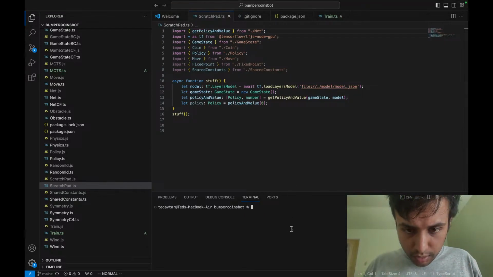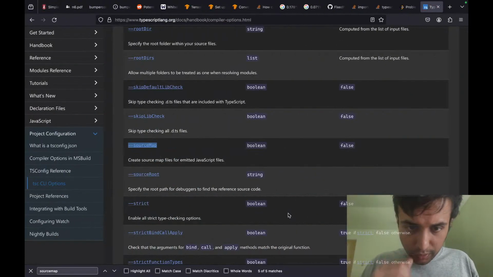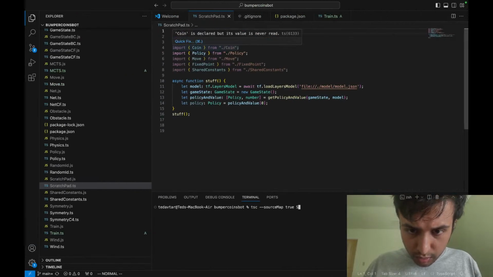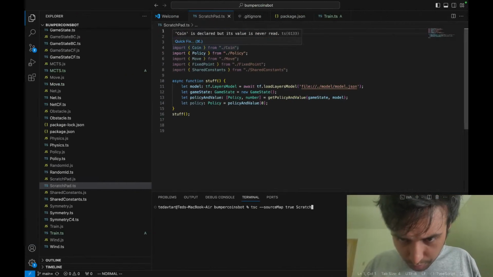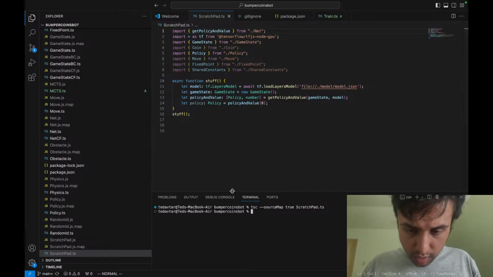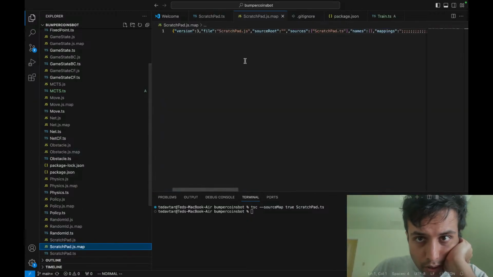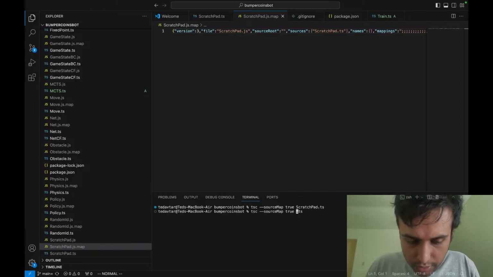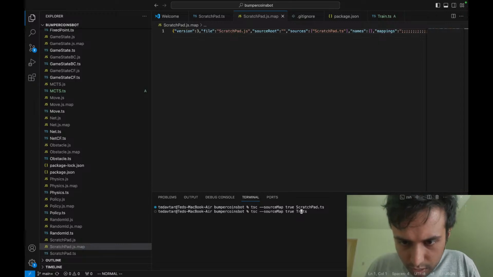So then true, TSC source map true. Oh wait. Scratchpad.ts. Okay, let's look at a scratch pad. Okay, fine. So now we have source map. So now scratchpad. In fact, let's just have source map true of everything.ts. Or actually no, of MC or train.ts.